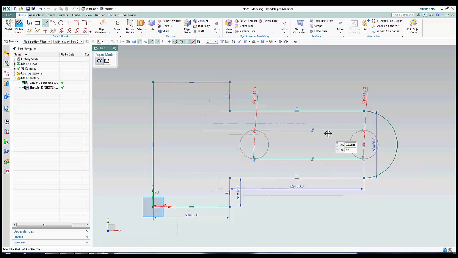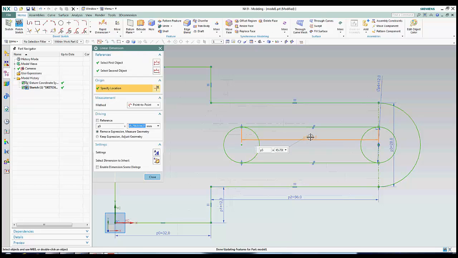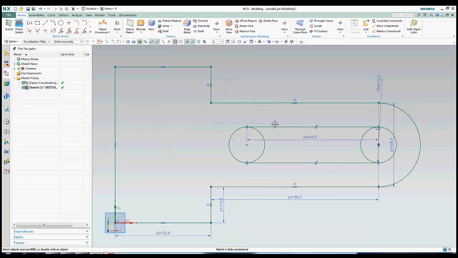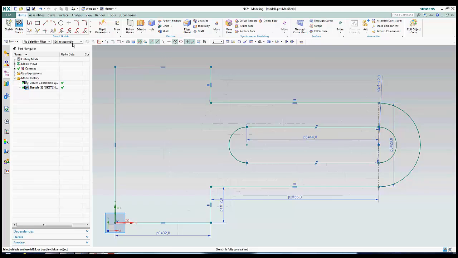Now, I will delete the extra dimension. Then, I will set the auto dimension to my defined length. Finally, I will trim the circles. The first sketch is now completed, so I will exit out and we'll move on to the extrude feature.